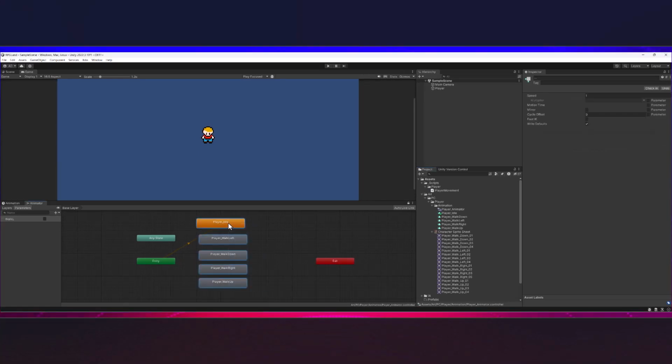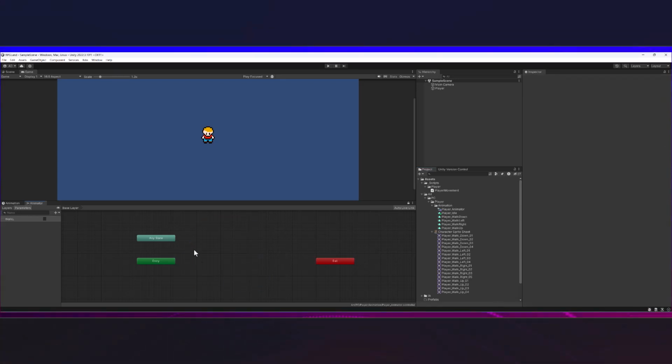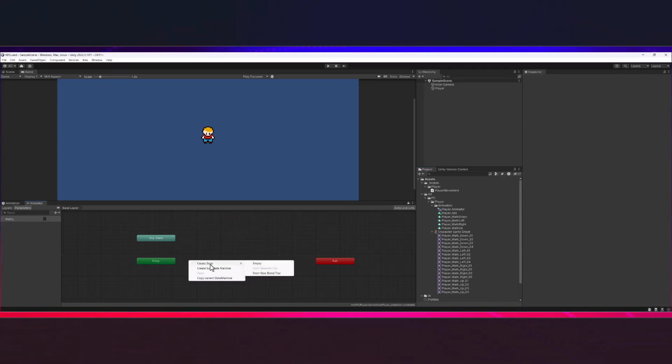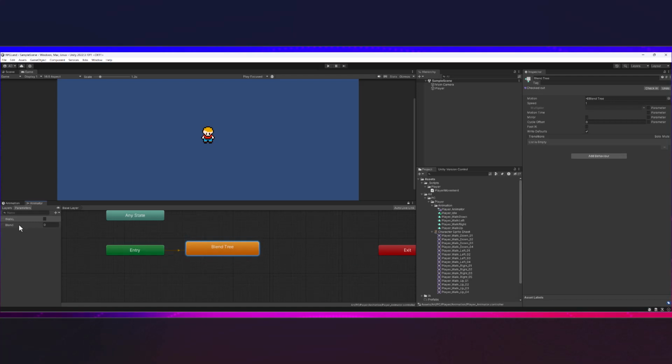All right, so I'm just going to highlight these and hit Control X. But it doesn't look like I cut it. All right, let's just delete them all together. And I'm going to right click and create a state, but I'm going to create an empty one from a blend tree. And now you can see there's a blend tree here inside of our parameters.